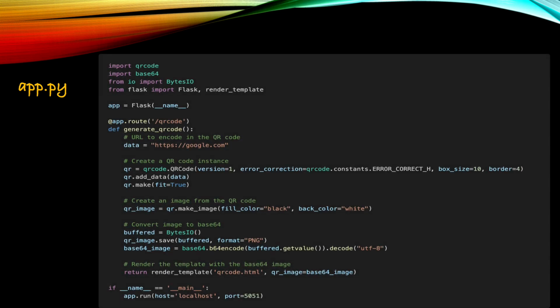In this example for file app.py, we first import the qrcode module. Then we specify the content we want to encode in the content variable. Next, we create a QR code instance using the qrcode class, specifying the version, error correction level, box size, and border. After that, we add the data to the QR code using the add_data method and call make(fit=True) to generate the QR code. In this updated example, we have added the base64 and BytesIO modules to handle the conversion of the QR code image to Base64 format.